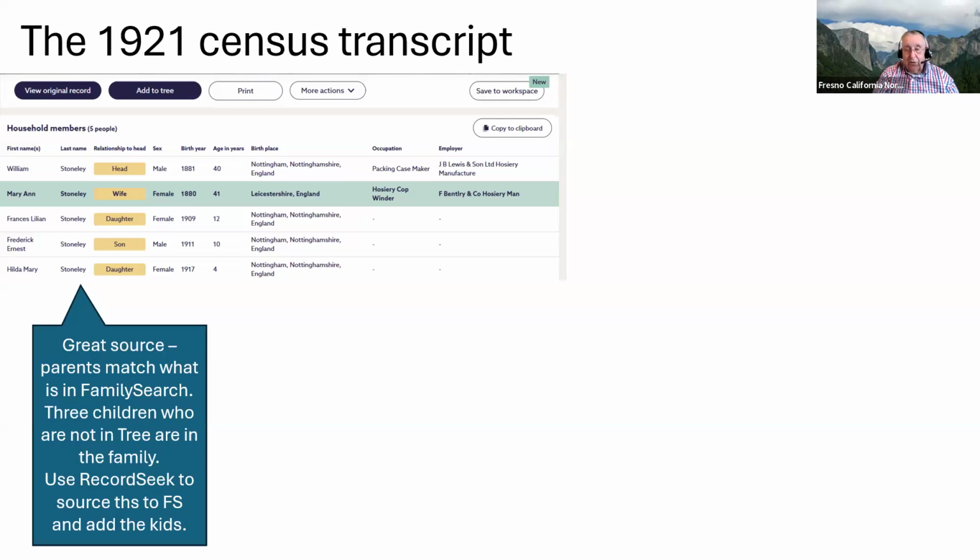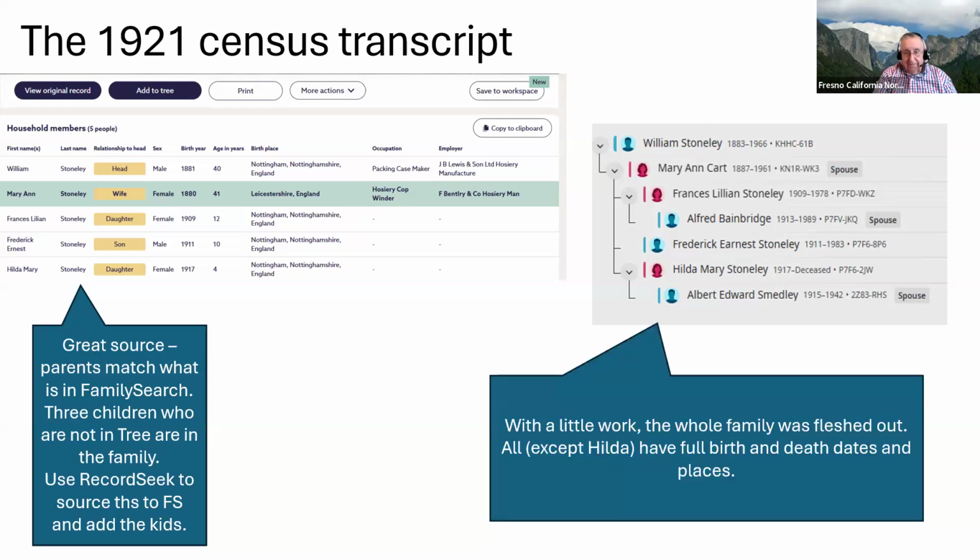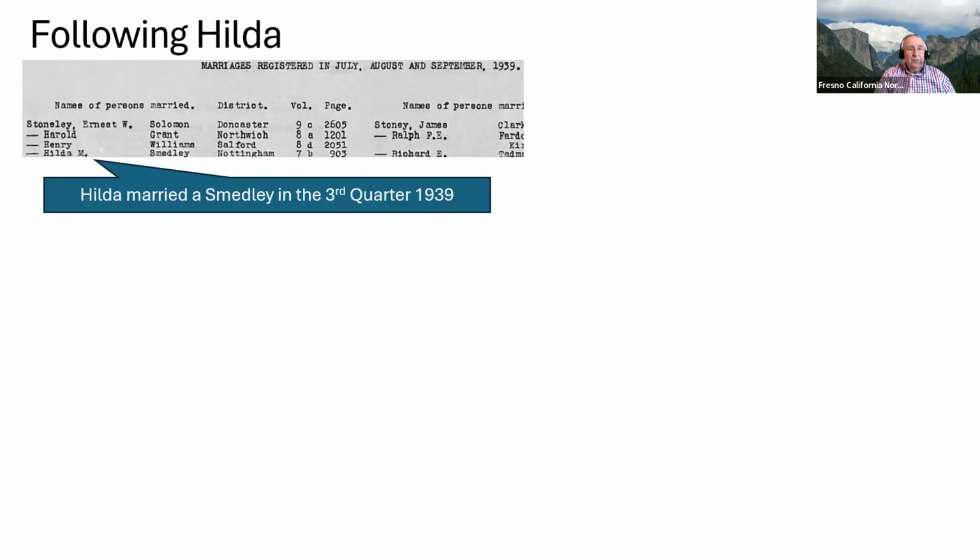I won't drag you through all those. Ultimately, I was able to find a marriage for the first child, for Francis, and a marriage for Hilda, the 3rd child. I found birth and death information on all 3 children and spouses, except for a death for Hilda. That was where I was stumped at first. And so I had pretty good information. You don't see a lot there, but it does have behind it full birth and death information for these people, except for Hilda. So I said, let's follow up on Hilda.